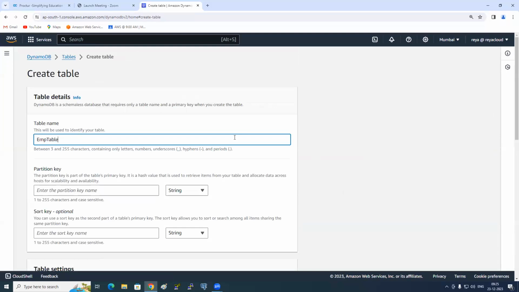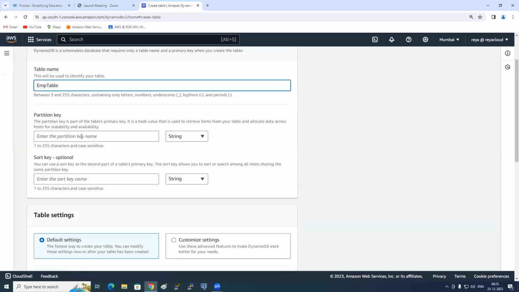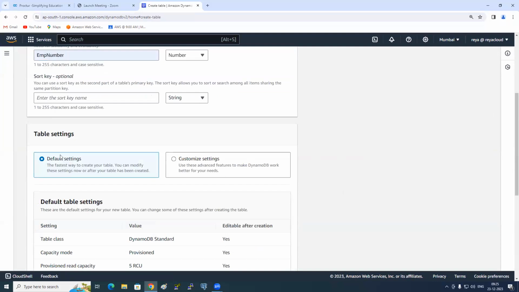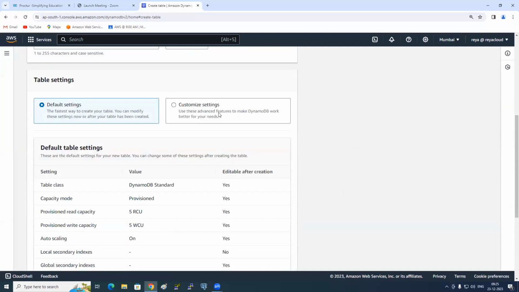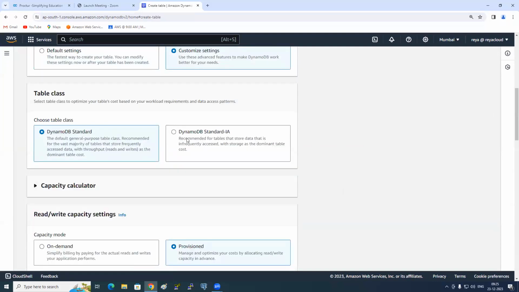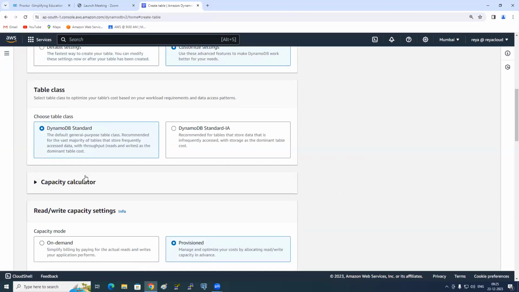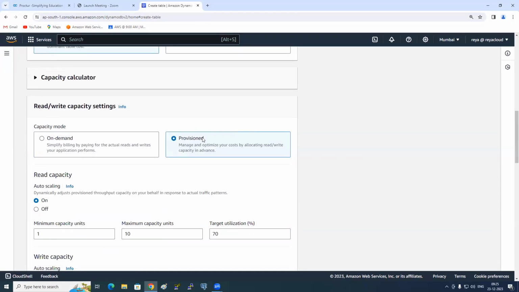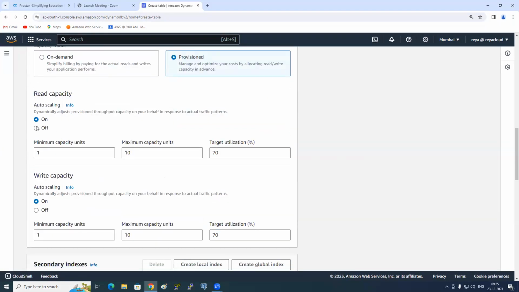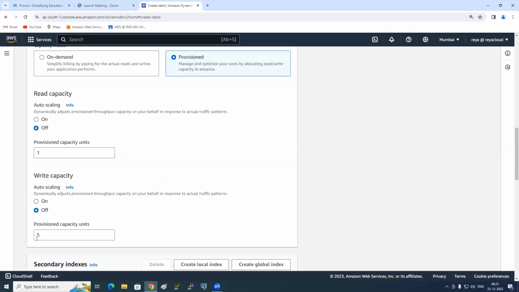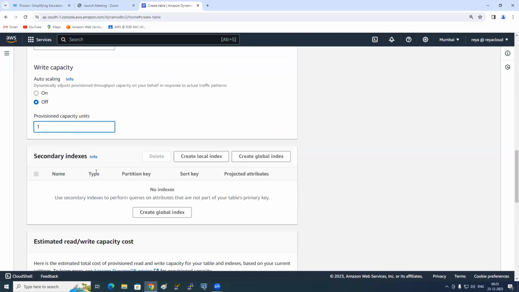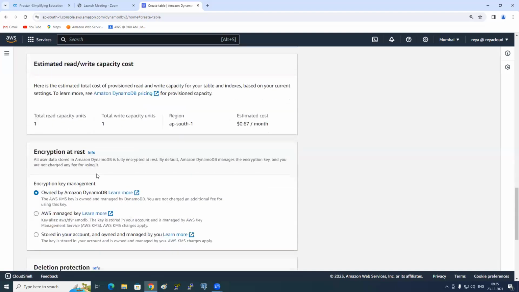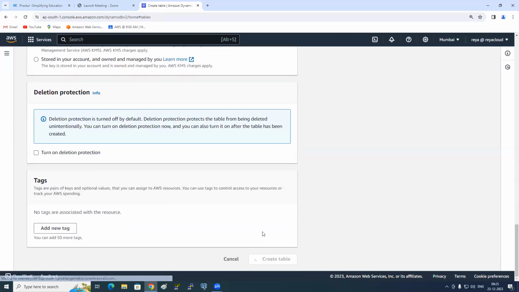Employee table. Partition key: employee number. Do you want a sort key now? No. Default, customize. Customize. Standard IA. Standard. On-demand provision. Auto scaling, this one. Right. Auto scaling. Do you want a second index? That's it. Go ahead and click on create.